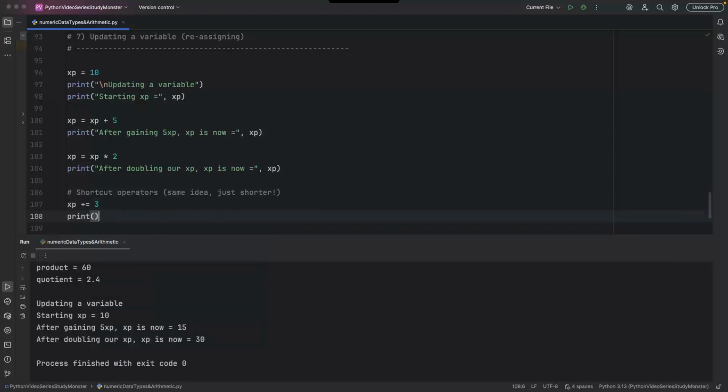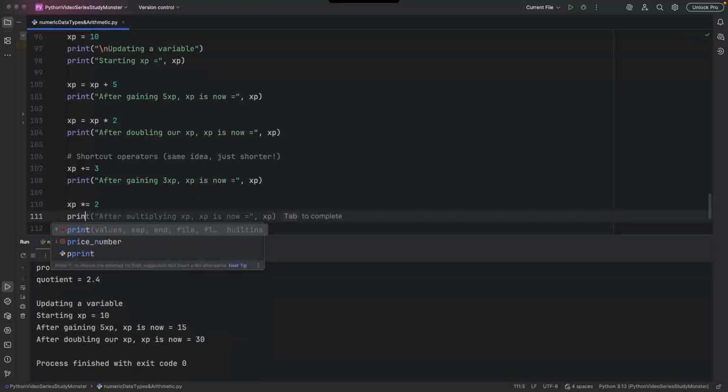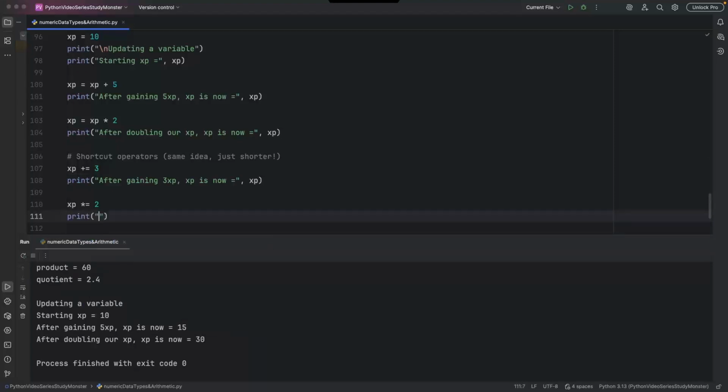So print, and we will do after gaining 3 XP, XP is now, and then we'll do the same again before we run it and test it. So XP multiplied equals, and we'll double it again. So we'll just keep doubling it. Print, and we'll go after doubling our XP.